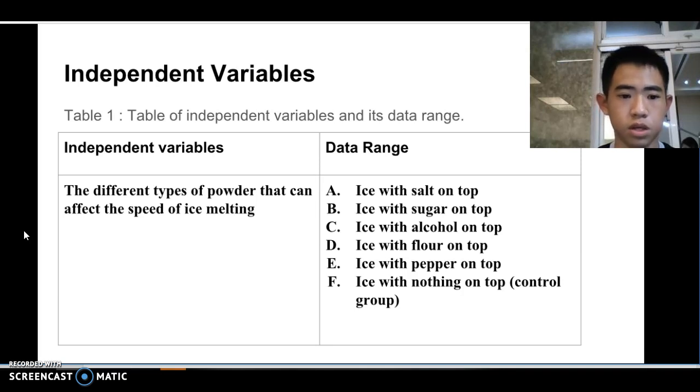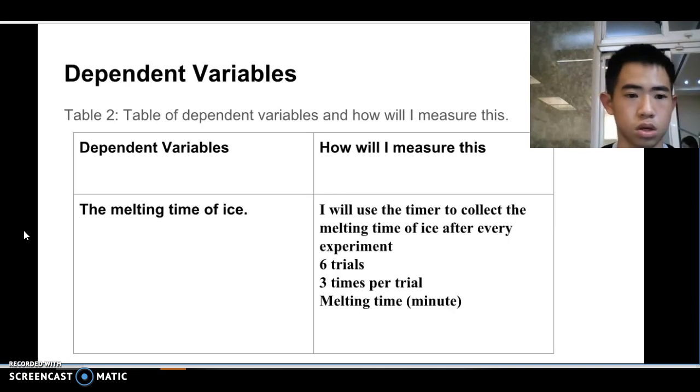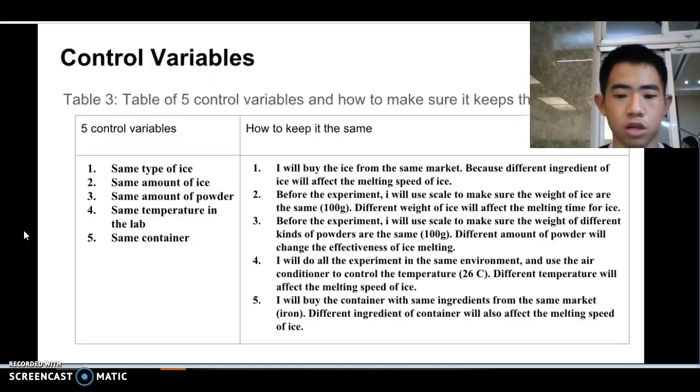My independent variable in this experiment is the different types of powder that can affect the speed of ice melting. I chose salt, sugar, alcohol, flour, pepper, and one control group. My dependent variable is the melting speed of ice, and I will measure it by using timers to collect the melting time of ice after every experiment.